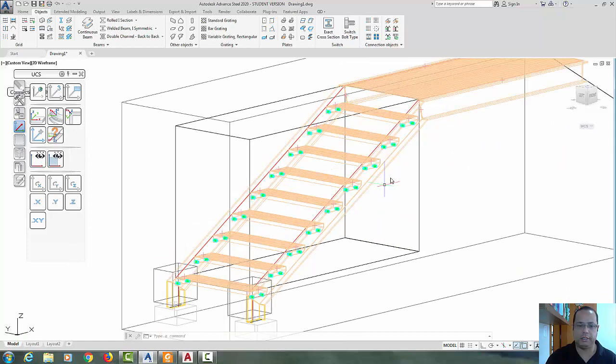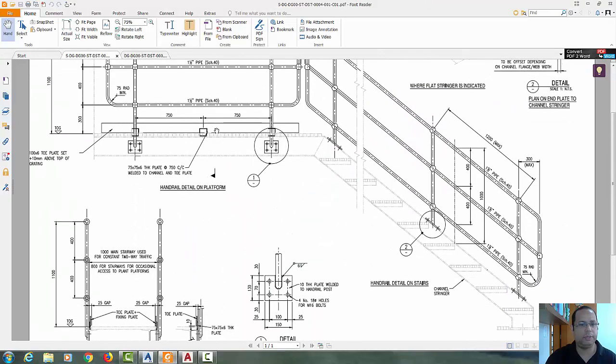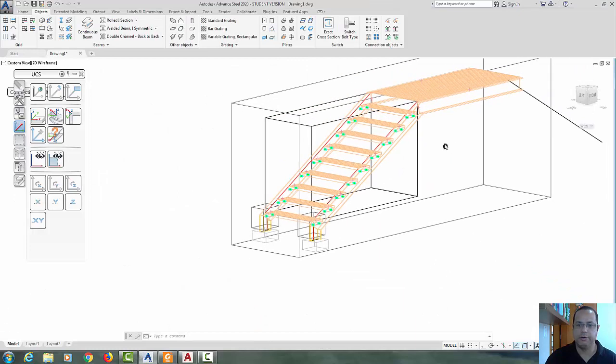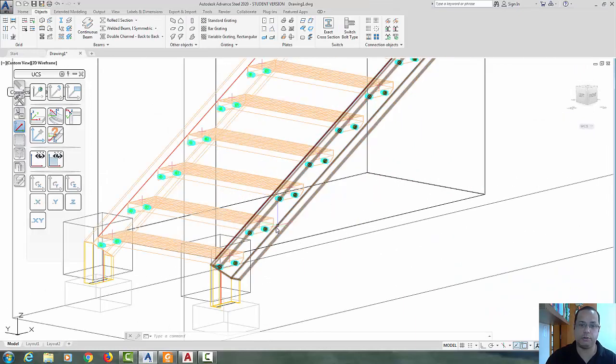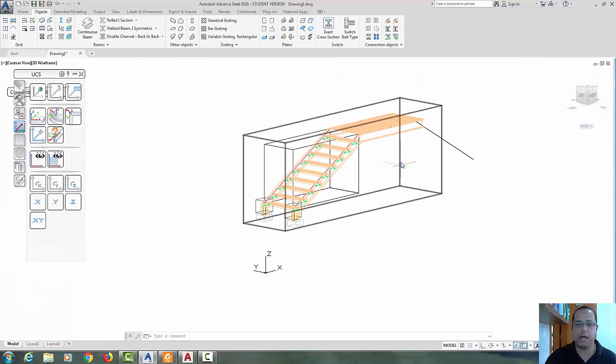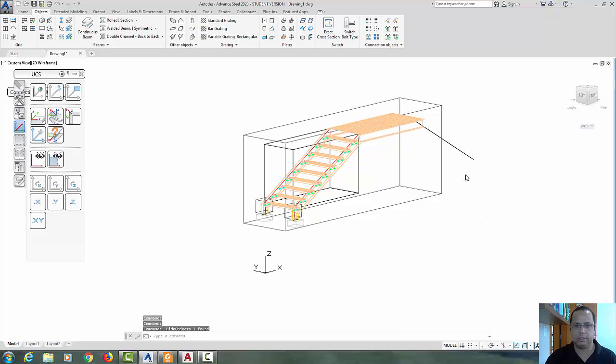Let's take a look here, and we are prepared to create our handrailing. The first step is to create in this side. So we are going to mirror this and select here, isolate, hide objects.